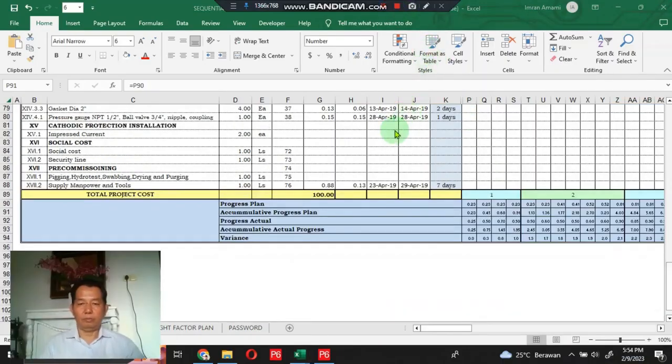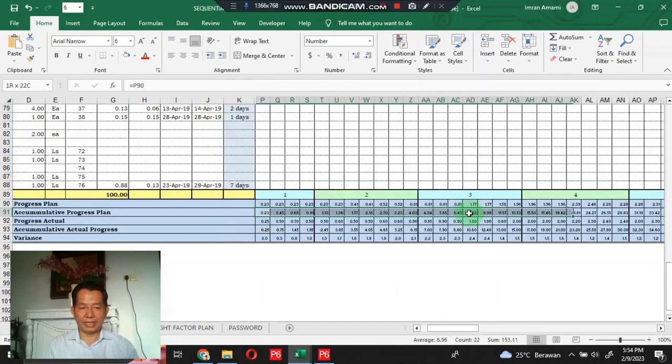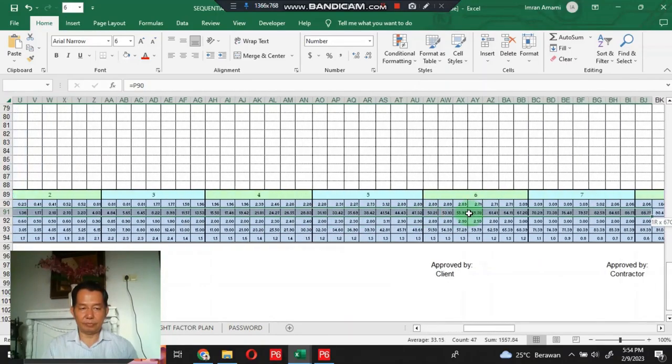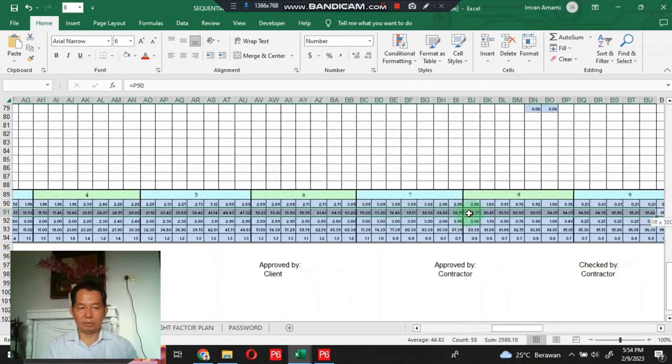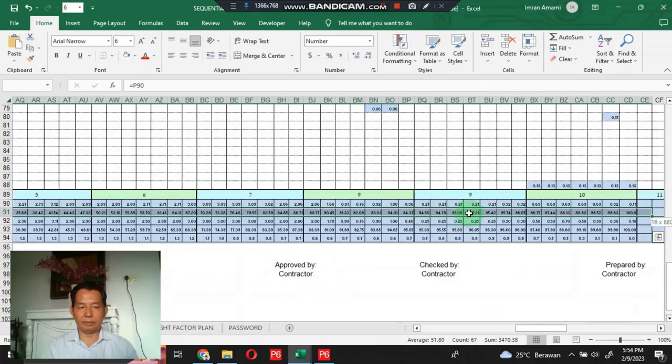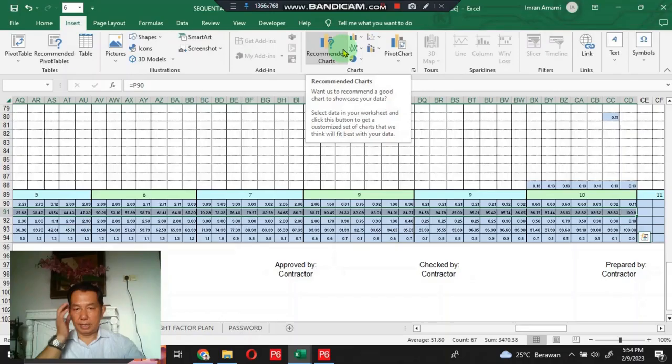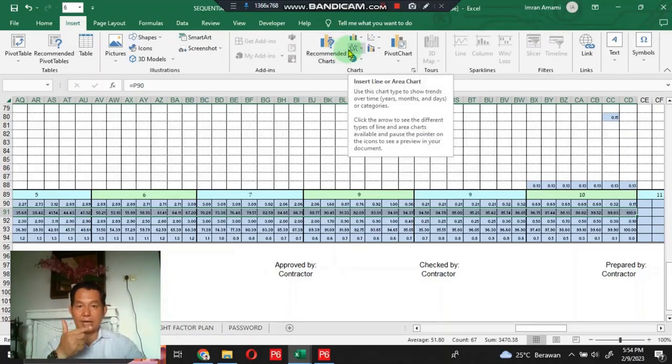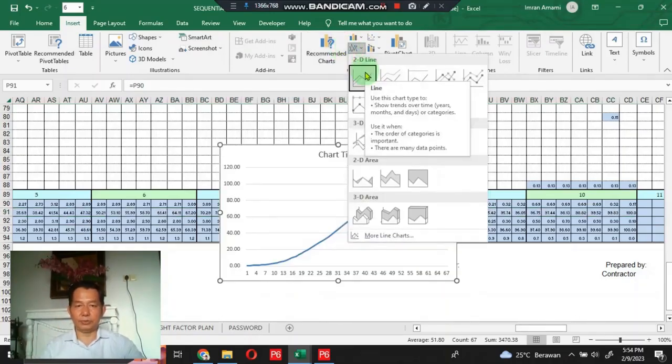Okay, we will create its S-curve. First we should block the accumulative progress plan sections, starting from this cell till this end cell. Then choose insert, then choose the line chart type here. Then choose the first one.